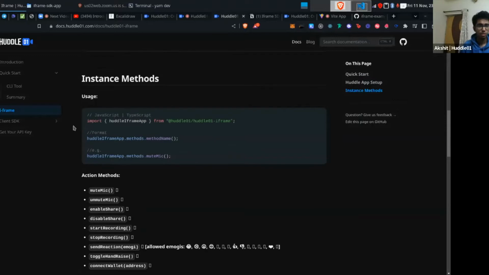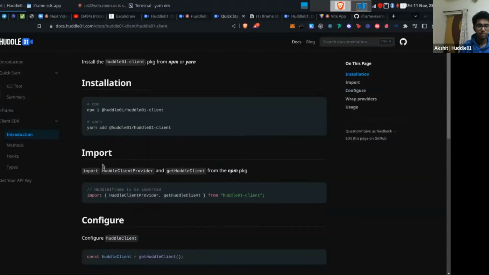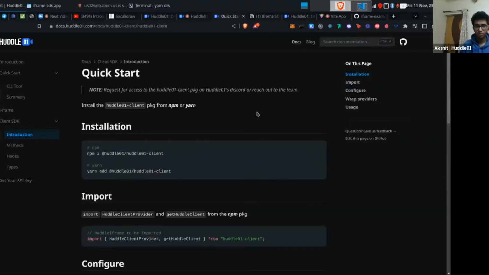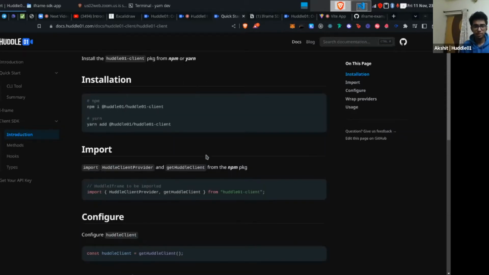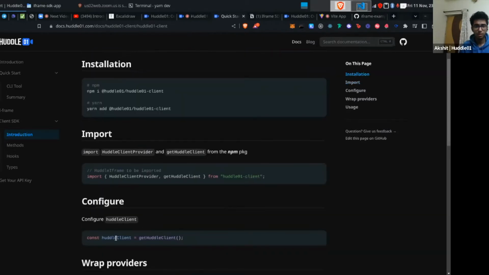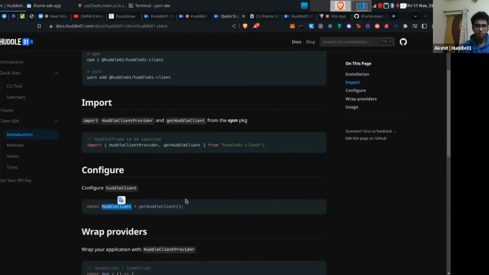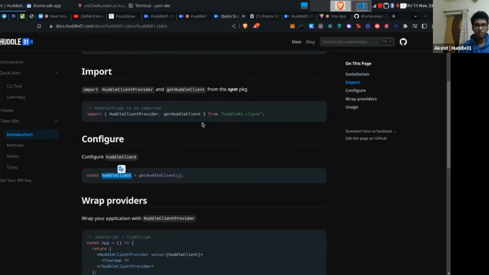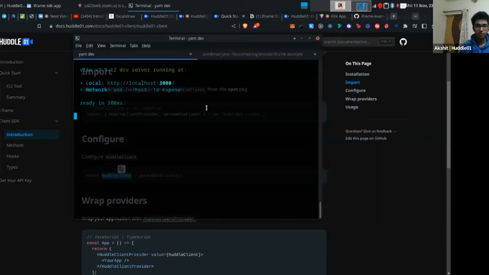And I'll go ahead and open the client SDK too. So if you want much more customization than the iframe, like you want a UI of your own and you want much more flexibility in your app, then you can leverage the client SDK. What the client SDK does is that it just gives you a Huddle client, and with this you can connect to the Huddle servers and leverage the infrastructure over there and create your own application. So I'll go ahead and give a demo of that too.